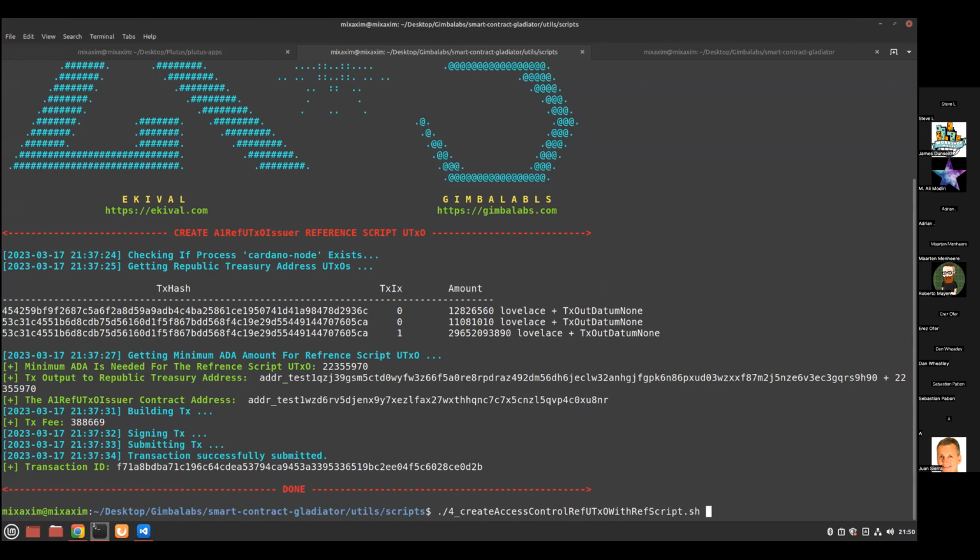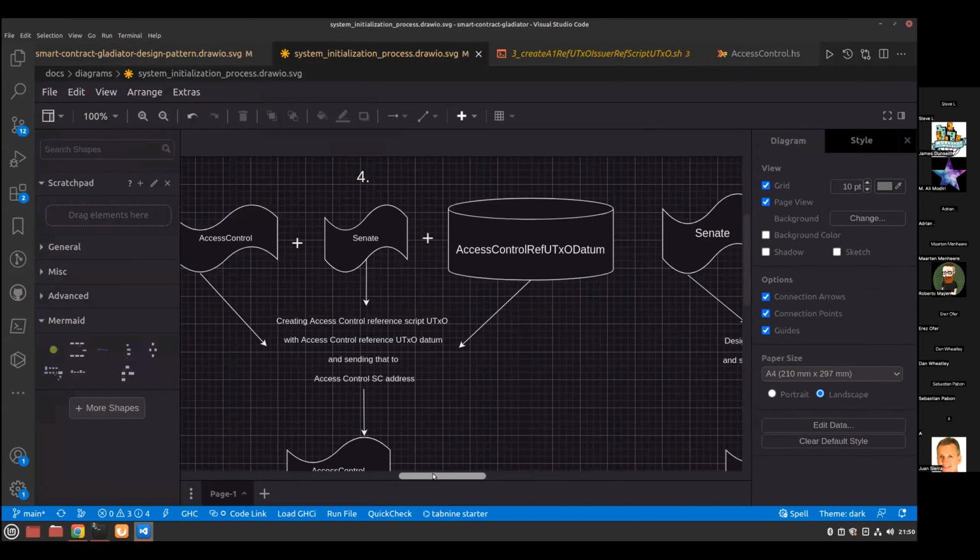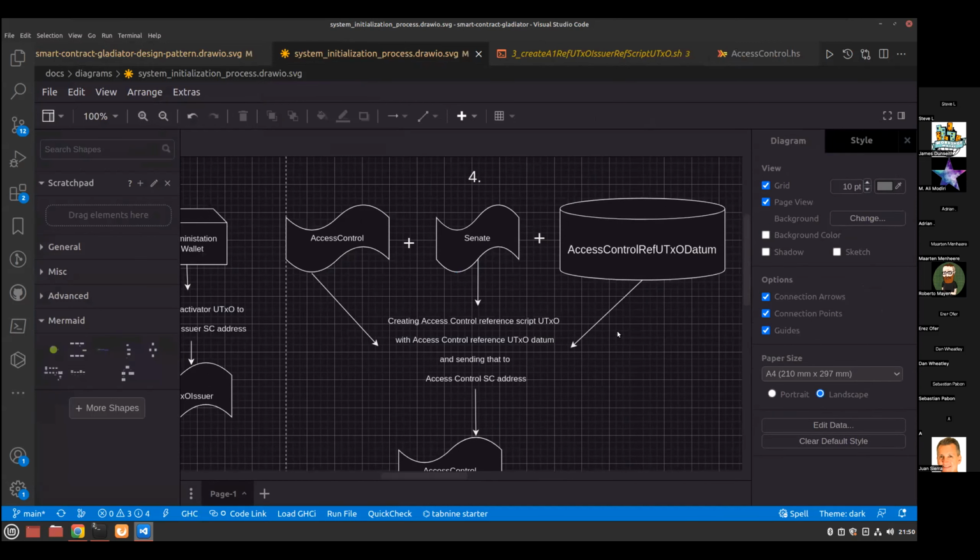So the 4th script is the access control reference UTXO with reference script. This is a very, very crucial step in our process. The idea is we are going to create a reference UTXO that the whole DApp, all these gatekeeper smart contracts, are going to use as a reference. This is like a golden UTXO. Let's call it that, golden.